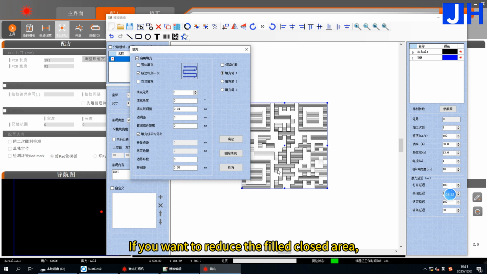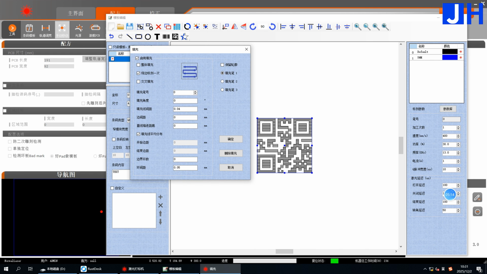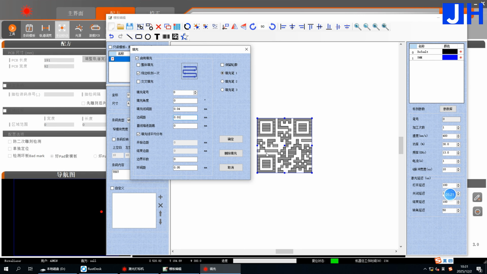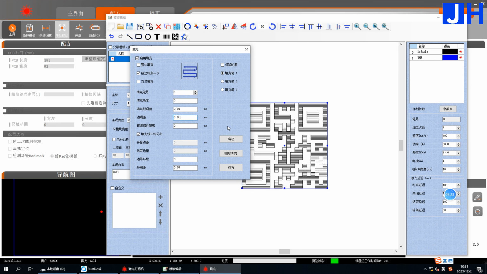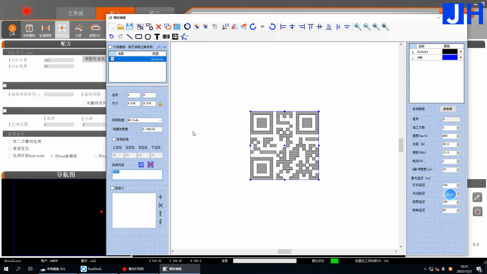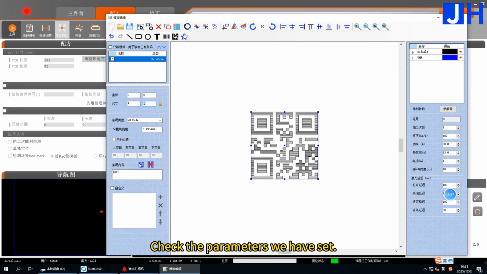If you want to reduce the filled closed areas, adjust this parameter to shrink the closed area. Set it to 0.01 and the unfilled white area becomes larger. Check the parameters we have set.